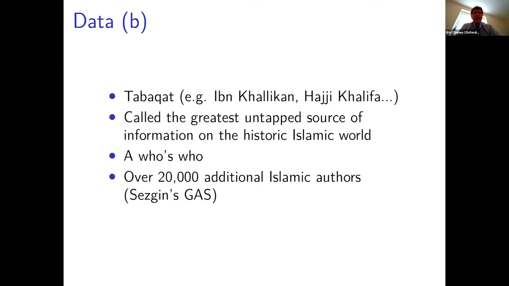Now, what about the Islamic world? I'm going to supplement these data with what are known in Arabic as the tabaqat. I don't know how familiar people are with this, but historically in the Islamic world, each city would come together and create a who's who of important authors. Those are known as the tabaqat, and they provide, for example, famous people working in Baghdad in a given time period, and in other cities, Aleppo, Fez, et cetera. This is, to my knowledge, the largest compendium of these tabaqat that has been assembled and digitized.